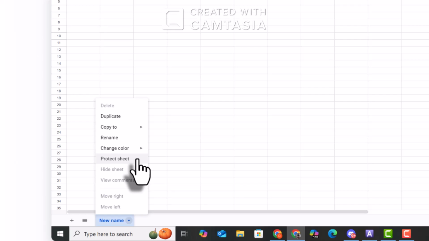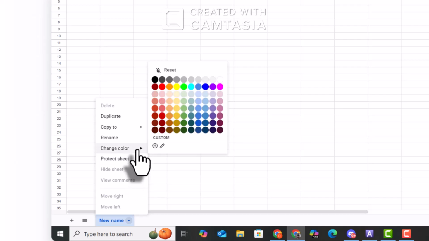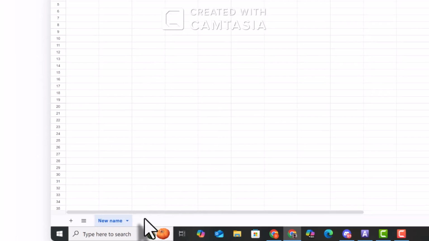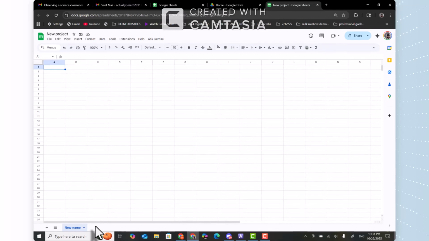To keep certain sheets private within a document, you can activate a password by clicking on Protect Sheet. You can also change the color of your sheet by hovering your cursor on Change Color. There you can select any of the options given.